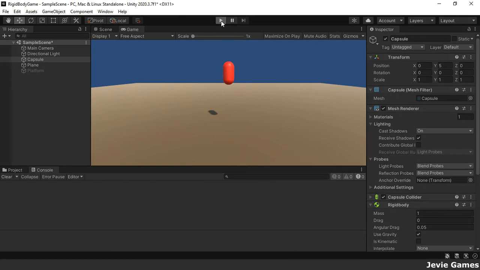You will notice that the object does not fall freely due to gravity as expected. Changing the velocity of a rigid body interferes with gravitational pull. We can somehow work around this by applying velocity only when an arrow key is pressed.